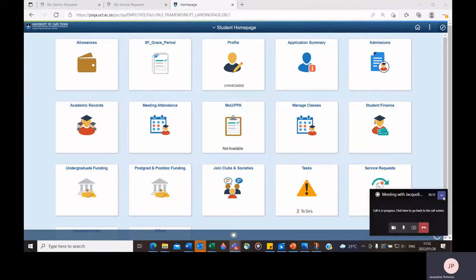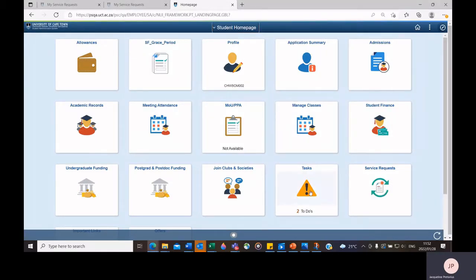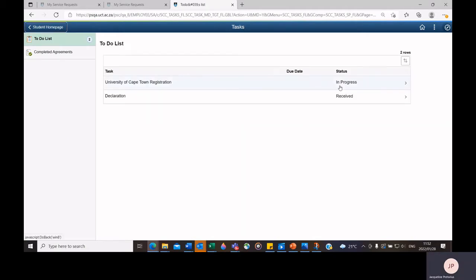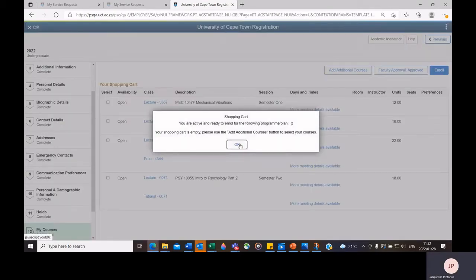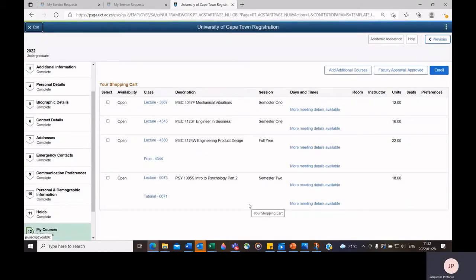So I just sign in back as the student. The student will navigate to tasks. Then we'll go to the registration task. Right, just ignore that message again. As I said, that's for the quality assurance side, so my apologies, it is a bit outdated. That will not display to the student.